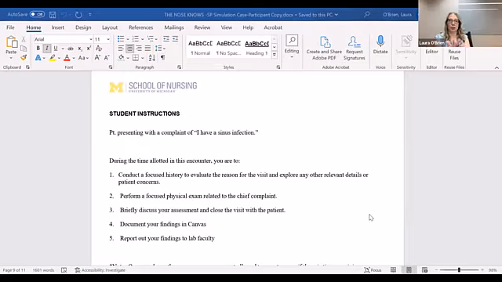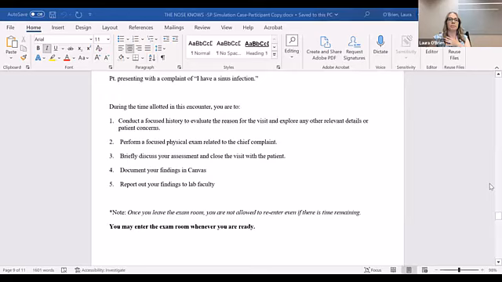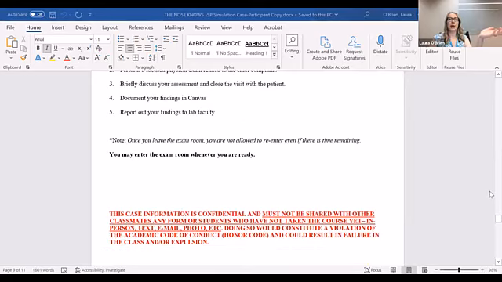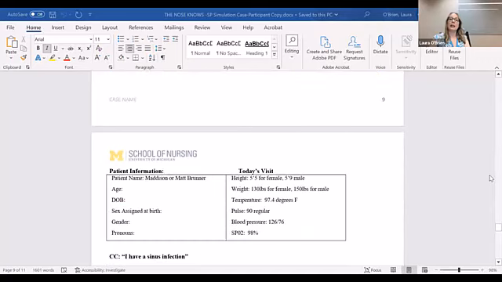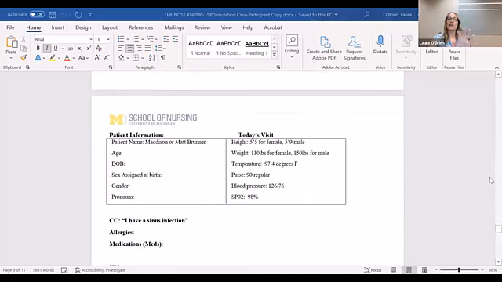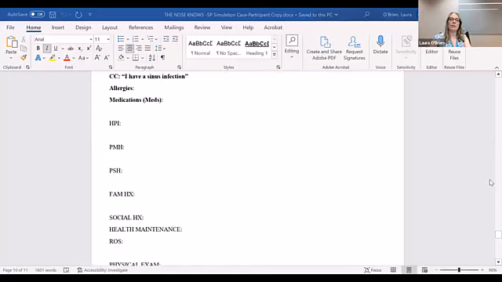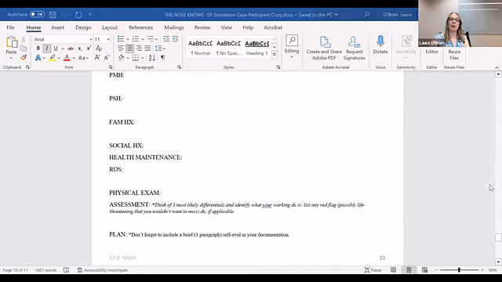So this is the sheet, or the case, that is right outside the door of the room. So when they're having their simulation, they come over, and this is the printed sheet. It basically just says what the chief complaint is, what they're expected to do. And you may enter the exam room whenever you want. And then we also put in a clause about not sharing the case with anybody, that it's confidential. Then the second part of that is just the patient information. They're given some of the vitals, height and weight, and then they are to go through and fill this all out.